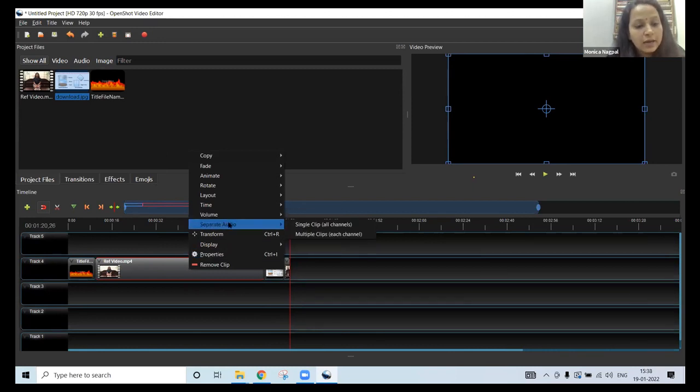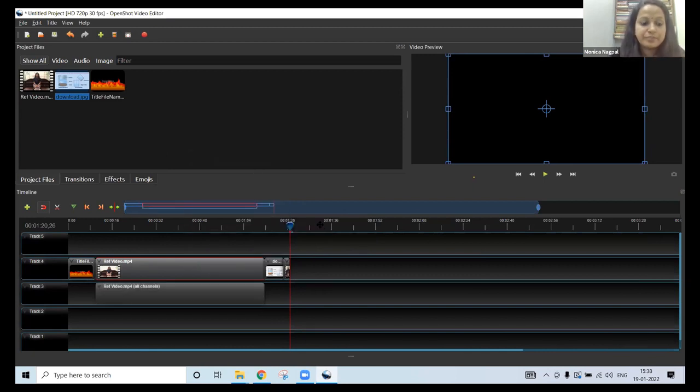In that case, click on the video, right click, separate audio button. You can say single clip or multiple clip. Single clip will work better because otherwise the file will become very heavy. Now you can see the audio file is also below this video file. Similarly, you can add more audio files like music or sound effects in the different tracks below. Once the file is completed, it will be saved as one MP4 file.